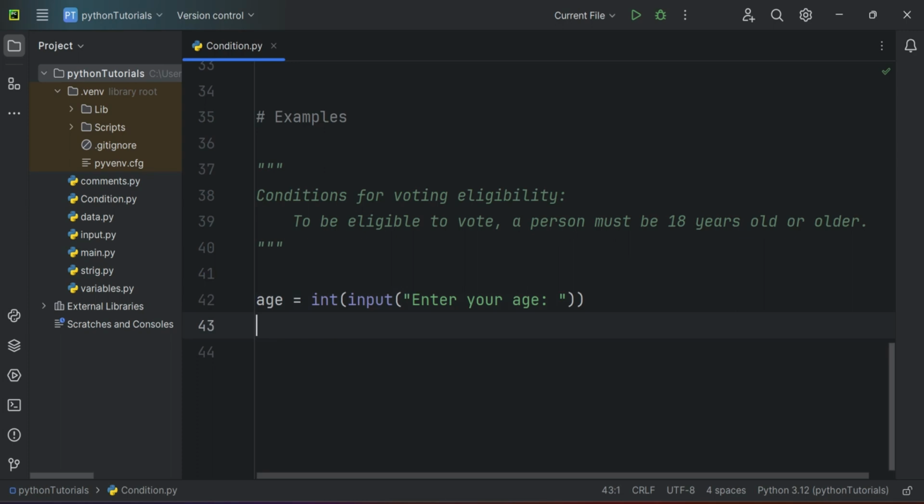data type. Then you have to use the keyword if, then a variable name, then a condition. Here you see that the person must be 18 years and older, so you need to use greater than or equal to 18. Then at the end of the if condition, you need to use a colon. If you are using PyCharm or VS Code, it automatically takes an indentation.